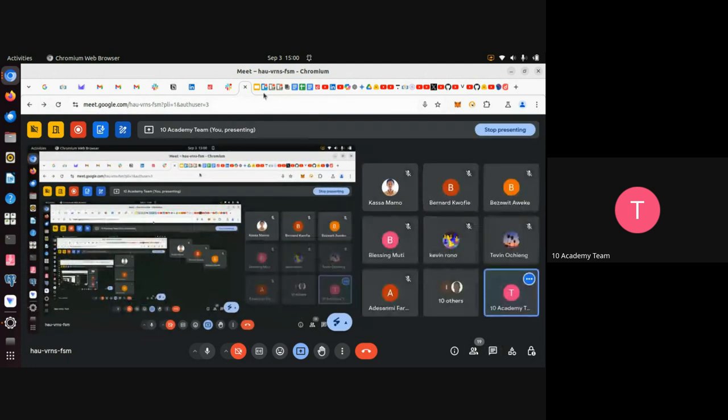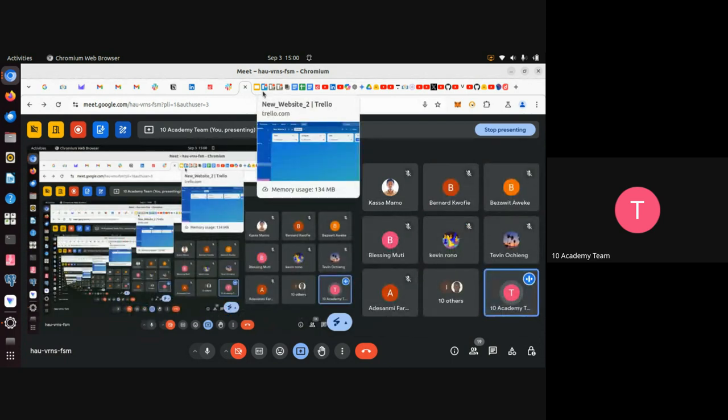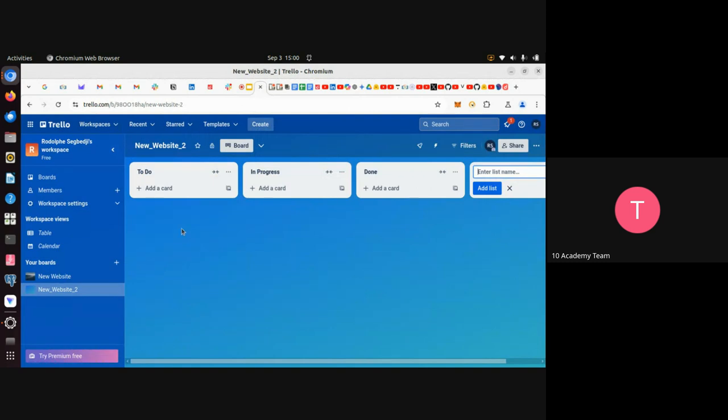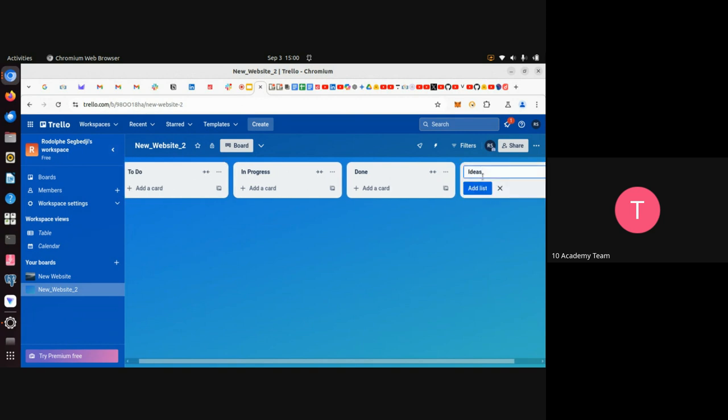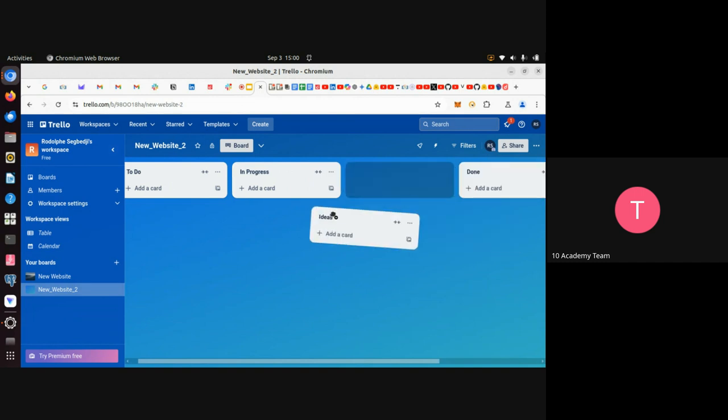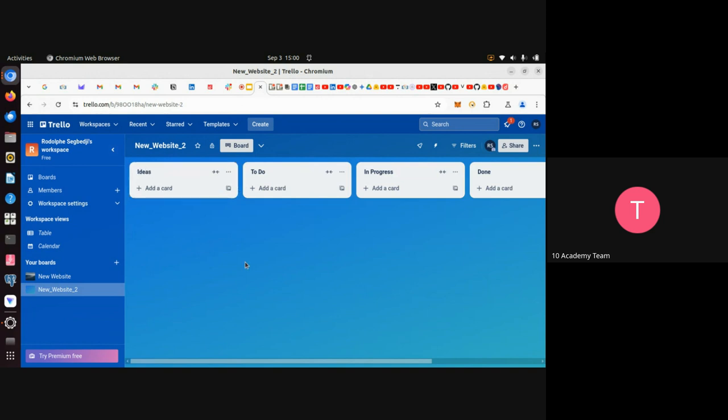So, good. We continue with our practical example. So, after creating the list, the last thing that remains is the card. We need to create our task. So, if you want, you can create idea. Yeah, I like that one, idea. And, idea, add list. So I will drag it to the beginning, idea.